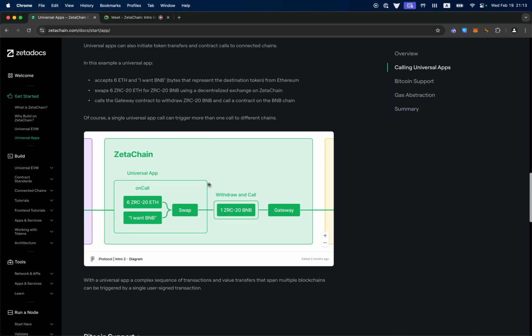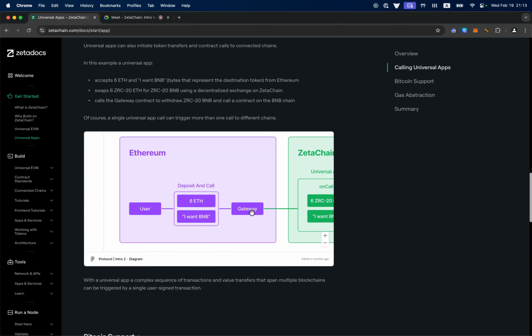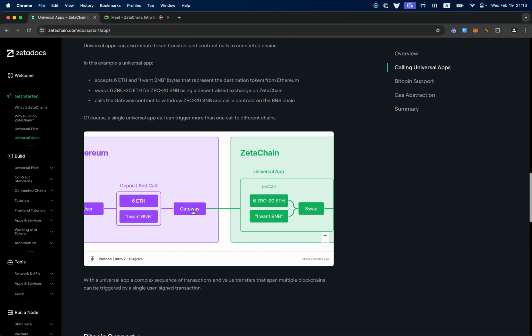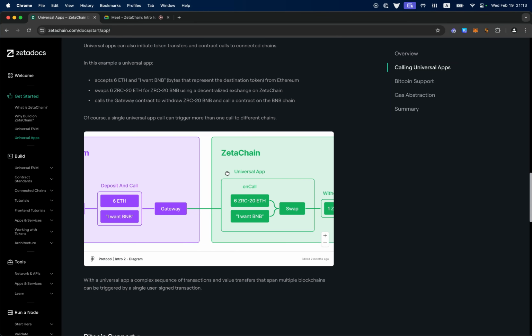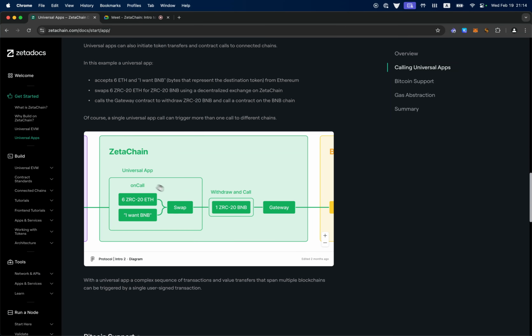And the cool thing about it is that the whole source code of this app is actually on ZetaChain. So you don't have to set up contracts on all these connected chains. Users just interact with the ZetaChain gateway to call your contract. And of course, this is not limited to just swaps, right? You can execute any kind of logic.